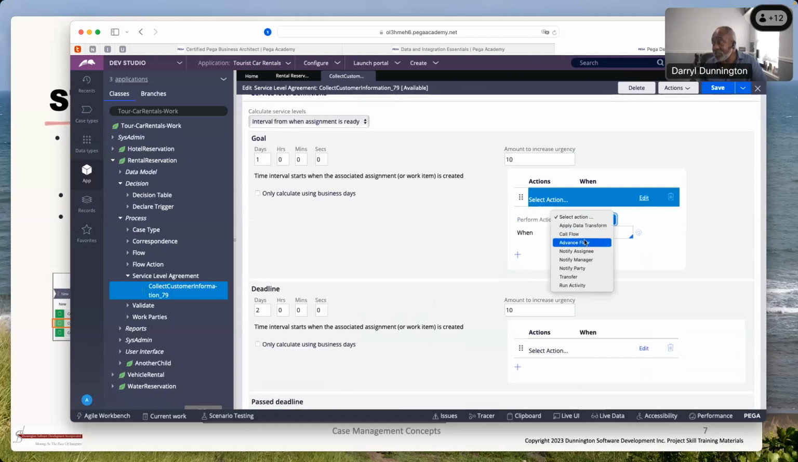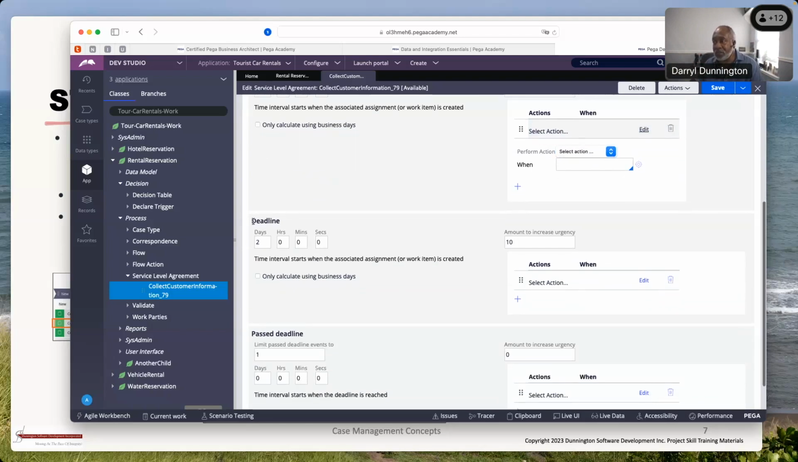I can not only notify my manager and assignees, I can call a different flow. I can apply a data transform. I can send out a whole notification to a party of people. I can transfer it to somebody. I can run my own unique activity, custom code, that I want to do something else. So you didn't get all of those features when you were in the other studio. But I can do that for this milestone. These are called milestones, the goal. I can do the same thing for the deadline.